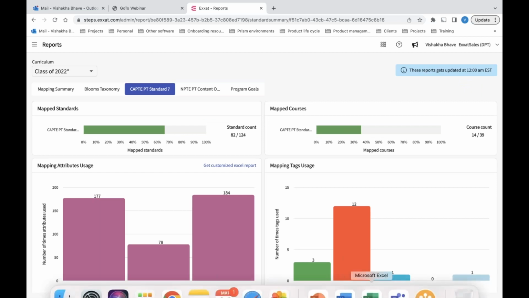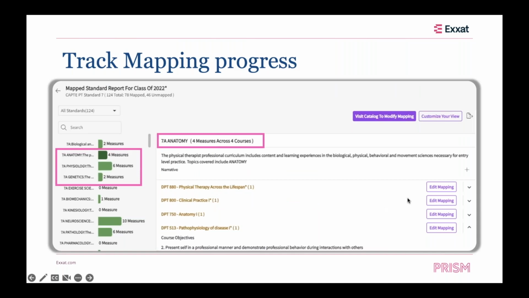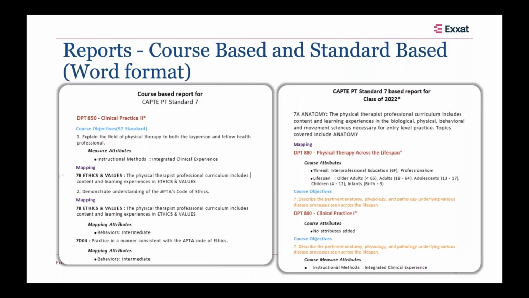I will quickly go back to my PowerPoint to see that I have covered some of the reporting points that I did want to. So these are your standard based view, and these are your customize your view options that we talked about. You get to decide how much detail you want to include in your report. Once you have exported them either in Word or Excel, this is the Word format and how it's going to show. On the left-hand side, you have a course-based report in Word format. And depending on your selections under Customize the View, you'll see all the mapping details here.